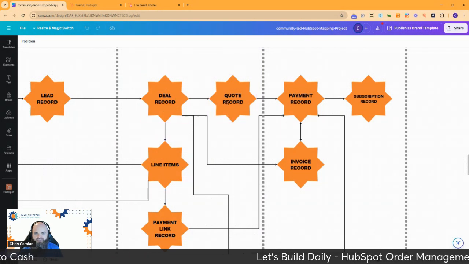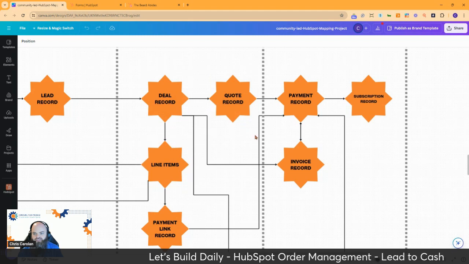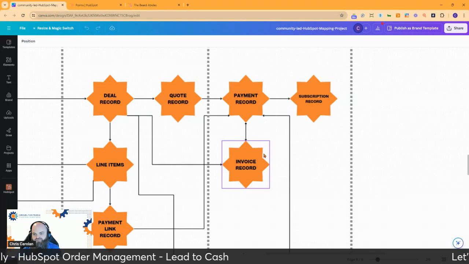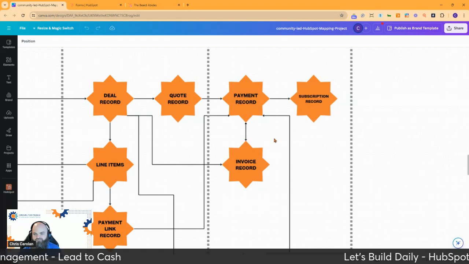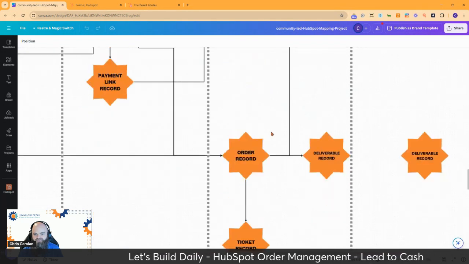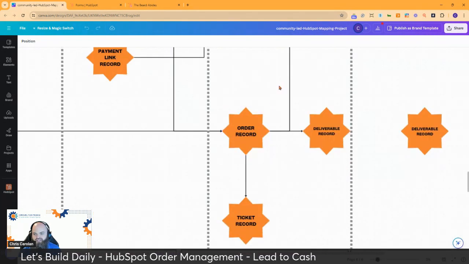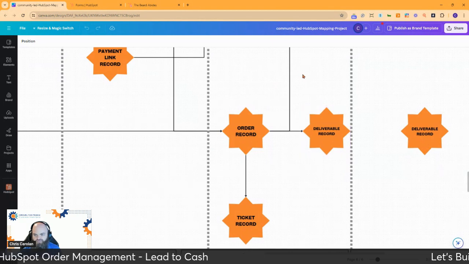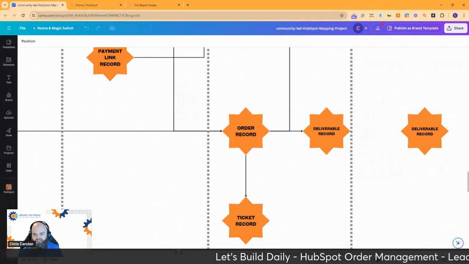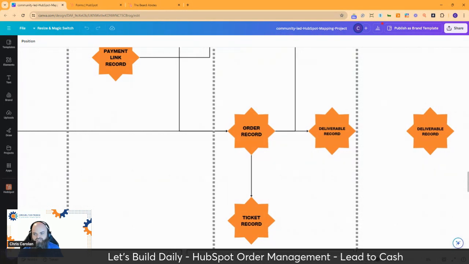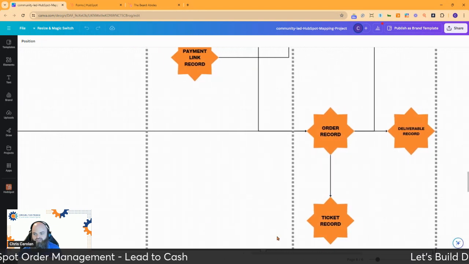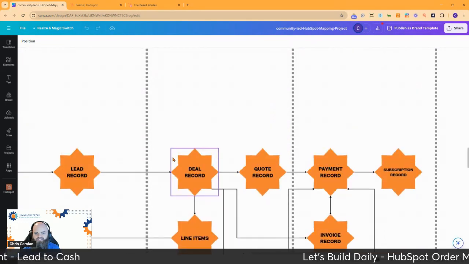So we'll show the creation of these objects. And then we'll take it to closed won and probably just show invoice records. Maybe some payments and subscription records, but I'll hit on that. But we're definitely going to show order record and deliverable records. Deliverables being a post-sale version of the line item that was purchased or closed won, right? So let's get into it.